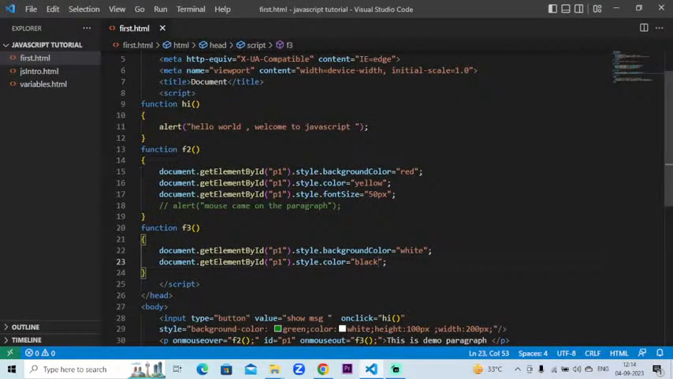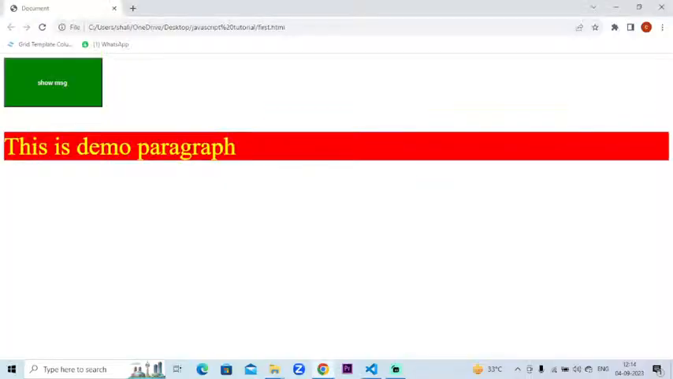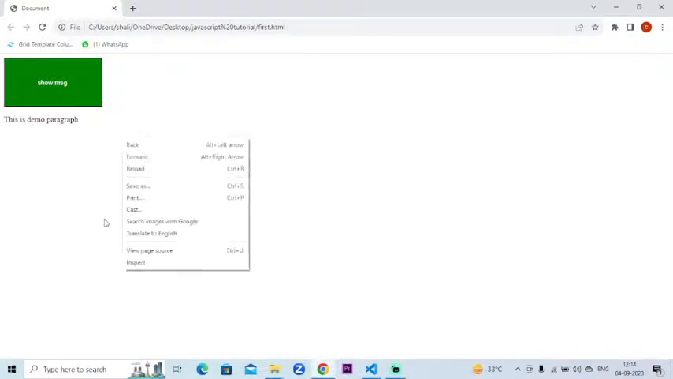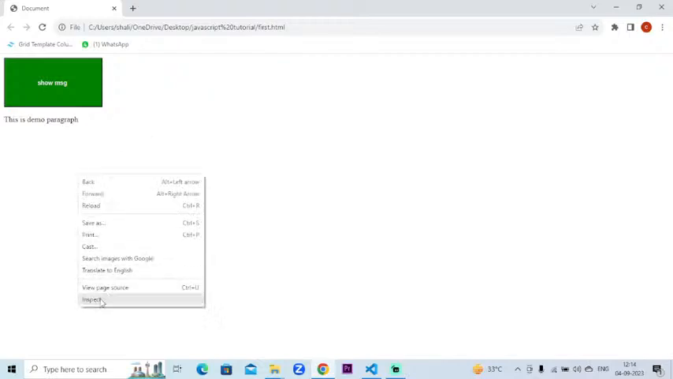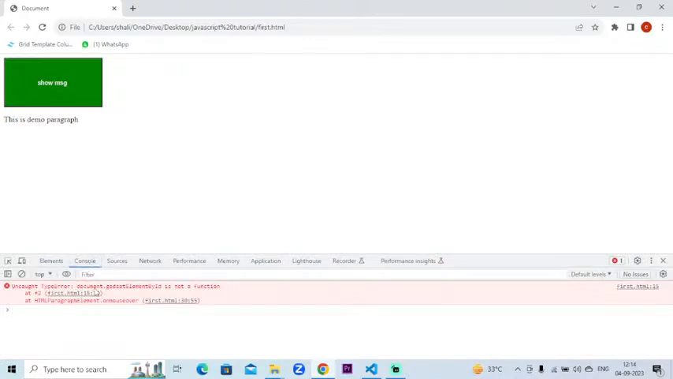All right, so I hope this one is clear to you. Always remember, if you make any single mistake, it won't work, because at the end it is programming. Suppose I made a mistake in line number 15. Go to the page, refresh. Now, is it working? No, because there is an error. How can you see the error? Right click, inspect, console. You can see it is saying document dot this is not a function. So you need to be a little bit of an expert in order to learn these things.